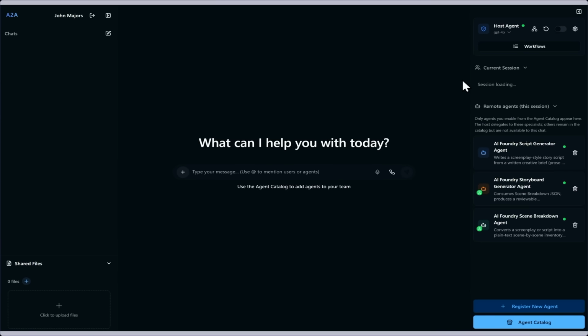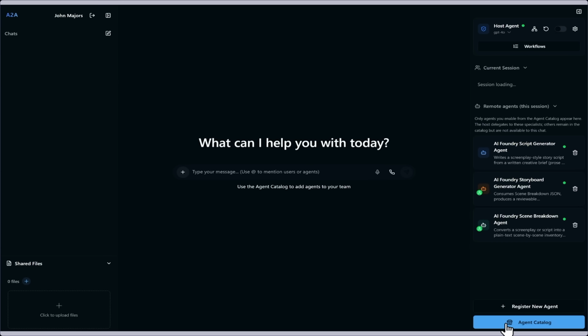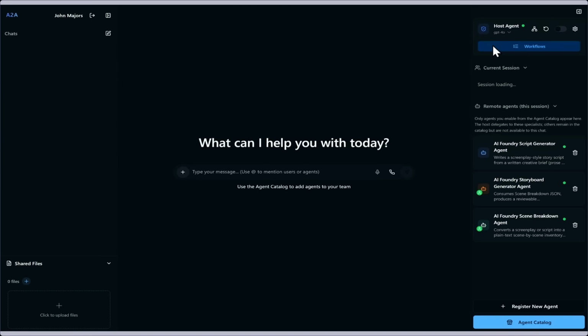We have the host agent, which is going to be orchestrating the work between multiple agents. We have agents that are currently on my team, these remote agents. We'll be using 3 of those. If we want to add additional ones, we can come here and enter a URL to that agent and add them to our team. Or we can add from our agent catalog, which allows you to search for agents by name, by description, by what skills they operate from. We'll be working with these 3 that are already on the team here.